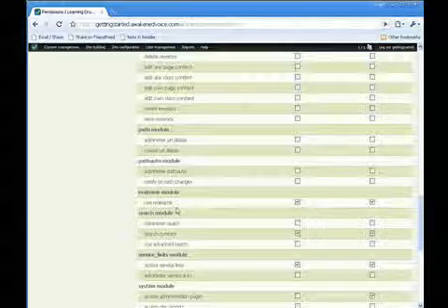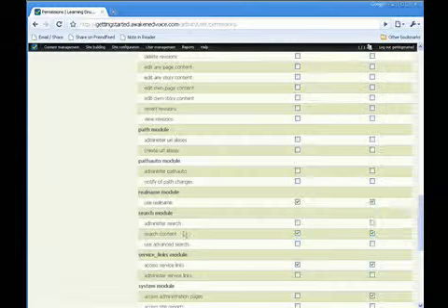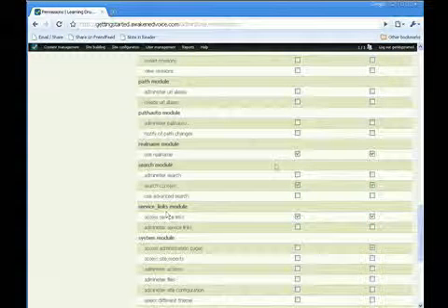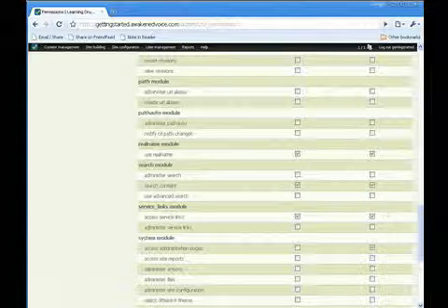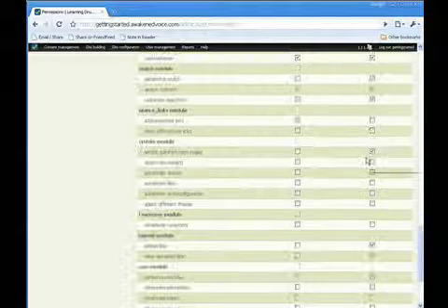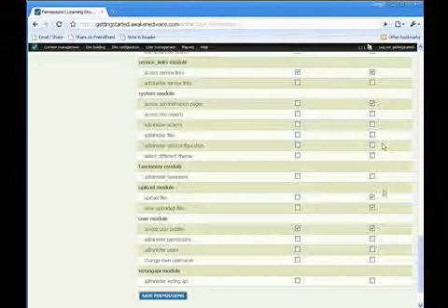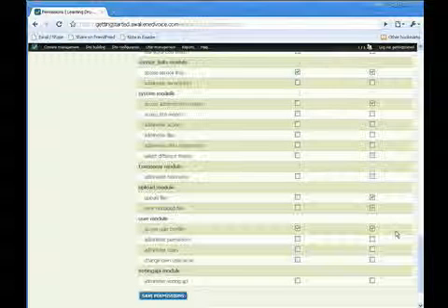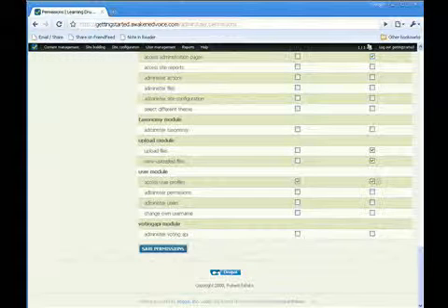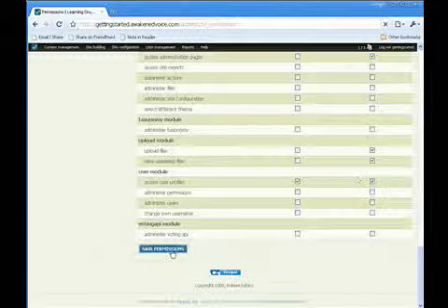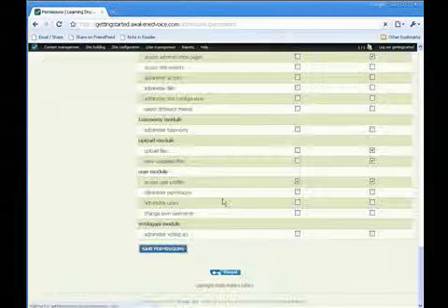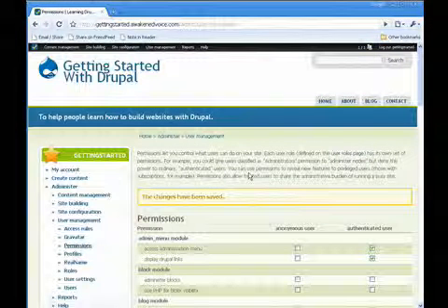We do want them to be able to use their real name, which is a module that we set up in the previous lesson. We want them to be able to access service links, upload files, view uploaded files, and just like anonymous users, access user profiles. So that should be fine. And if you've made any changes to that, you're going to want to save them.